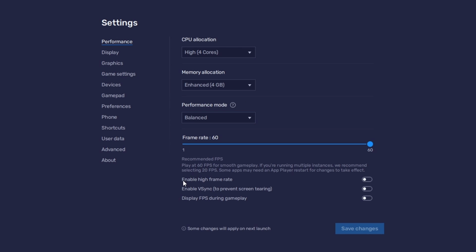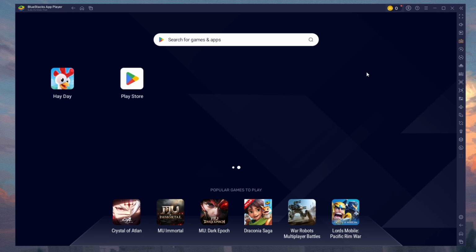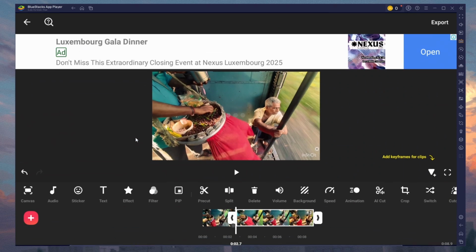I prefer to enable the high FPS option and set the frame rate of the emulator according to my screen refresh rate. If you want to troubleshoot performance issues, enable the Display FPS during gameplay option in the BlueStacks settings. You can leave the other settings to the default option and open InShot from your home screen.